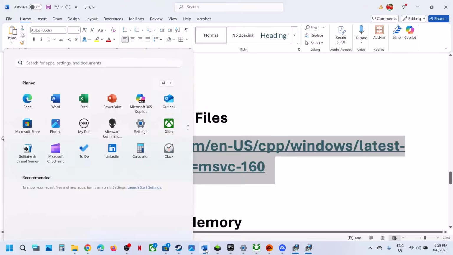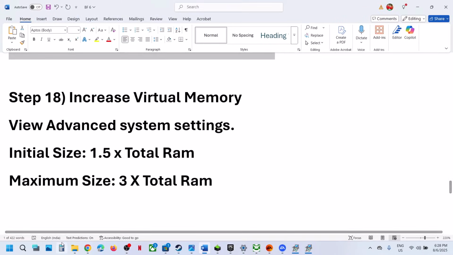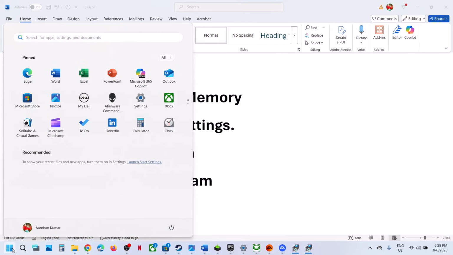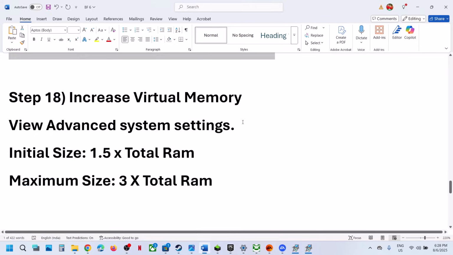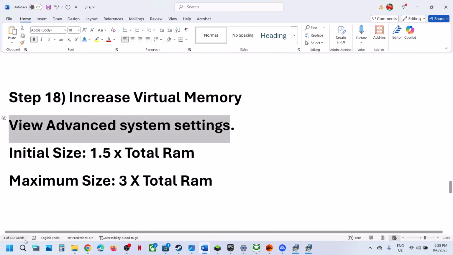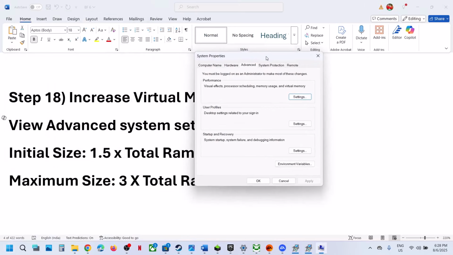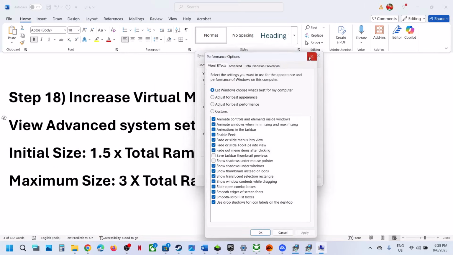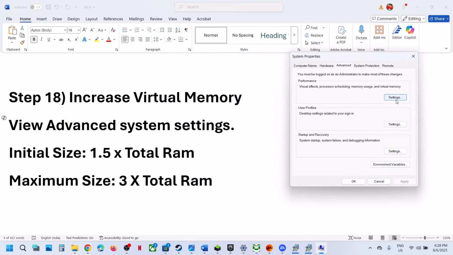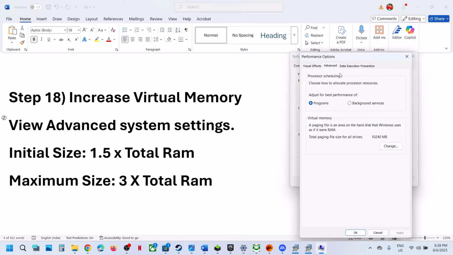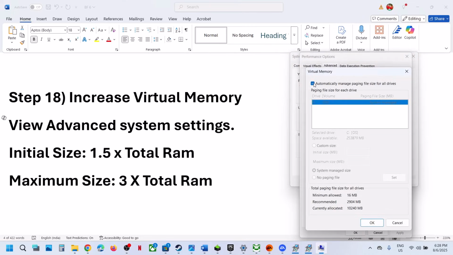Still not working? The next step is to increase the virtual memory. Now for this, you have to type in view advanced system settings in the Windows search box. And then click on view advanced system settings, and click on the advanced option. Click on the first settings. And then go to the advanced tab, click on change over here, uncheck this box, select your drive where the game is installed, and then select custom size.